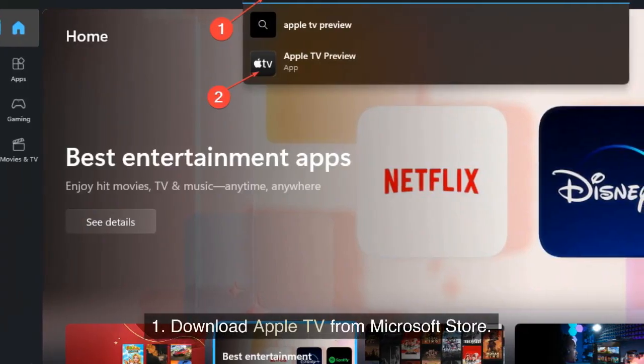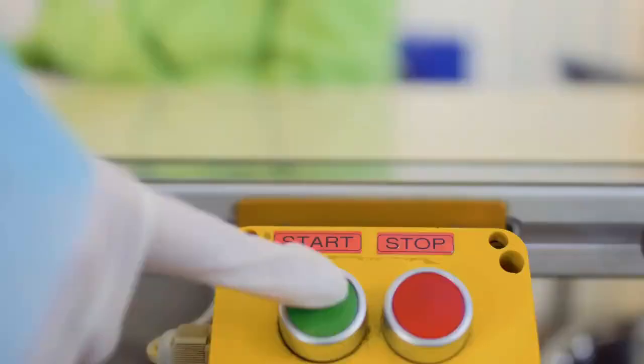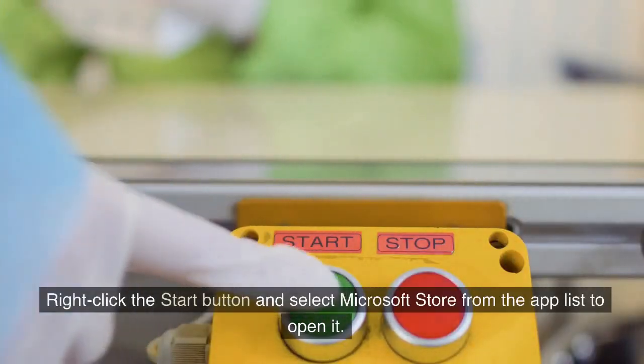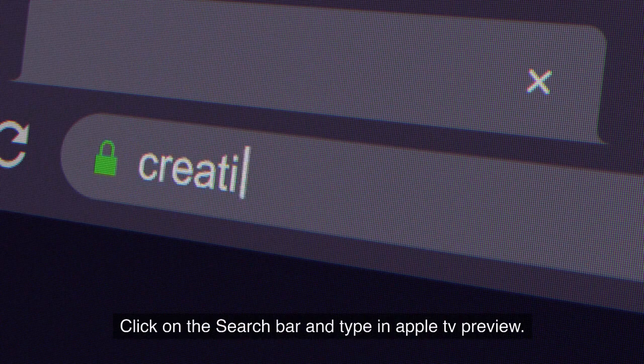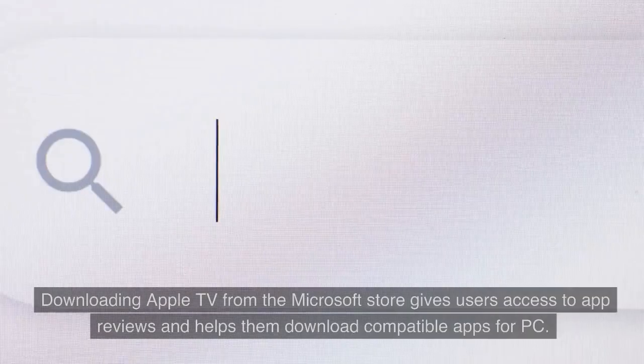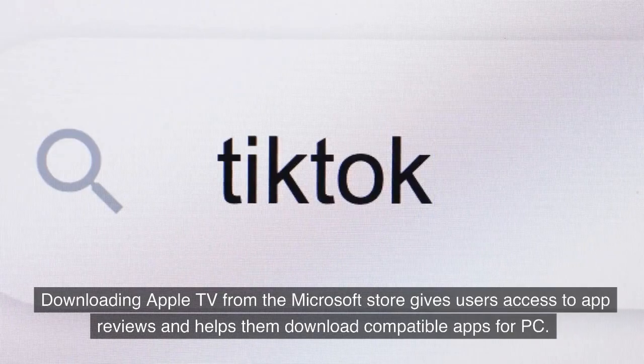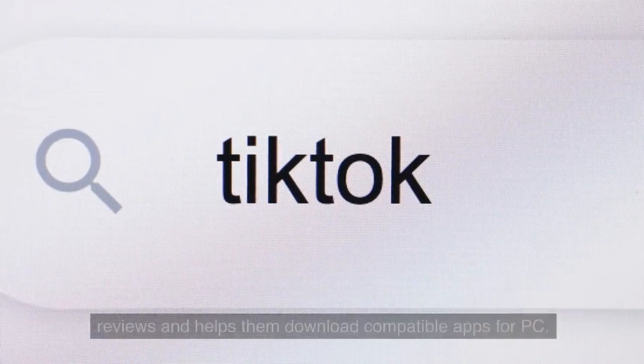How do I download and install Apple TV in Windows 11? 1. Download Apple TV from Microsoft Store. Right-click the Start button and select Microsoft Store from the app list to open it. Click on the search bar and type in Apple TV Preview. Downloading Apple TV from the Microsoft Store gives users access to app reviews and helps them download compatible apps for PC.